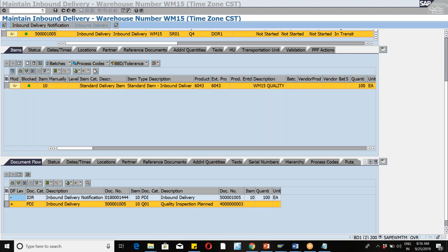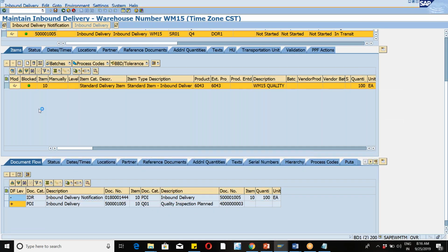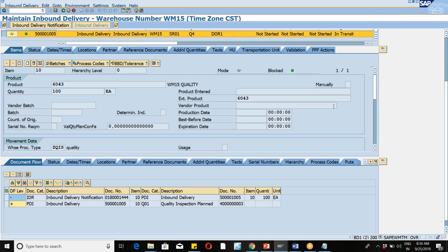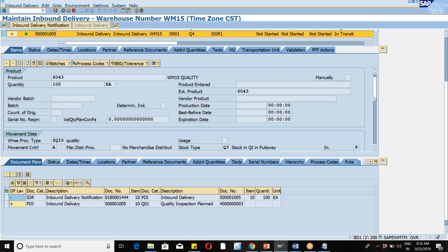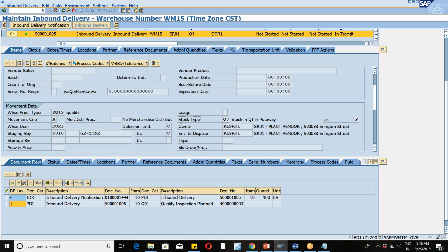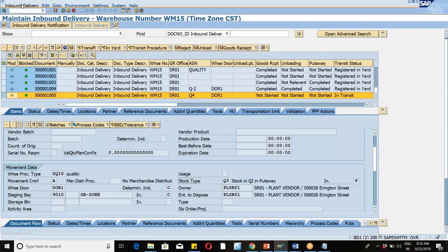On top of it, we always check whether this was triggering the right warehouse process type and the door determination and whatever. But the stock type is Q3, as I said. Okay, stock in, put away. This is one thing which we will try to maintain over here. You're getting my point. This is what I was trying to explain.